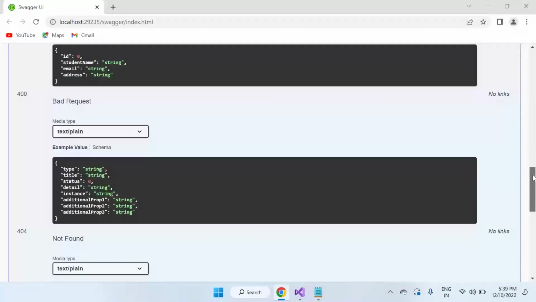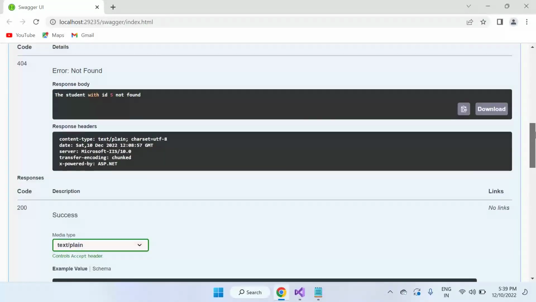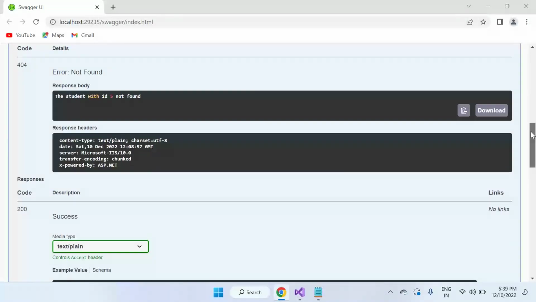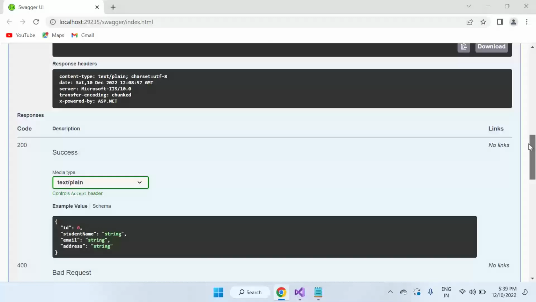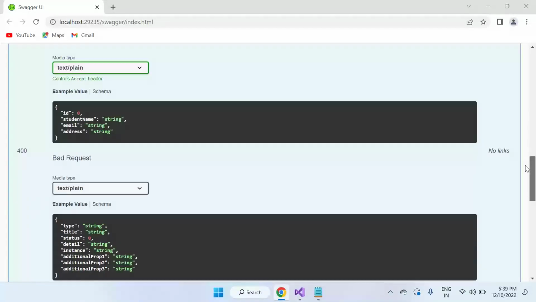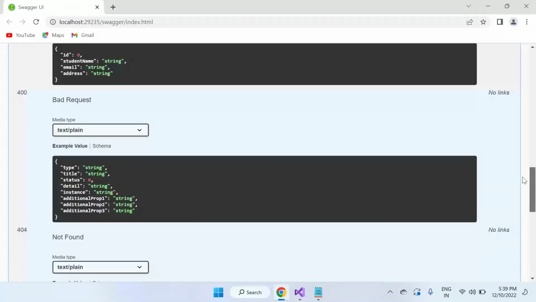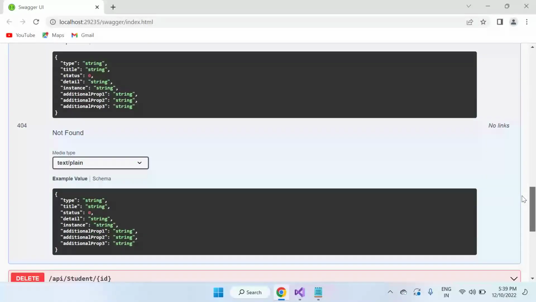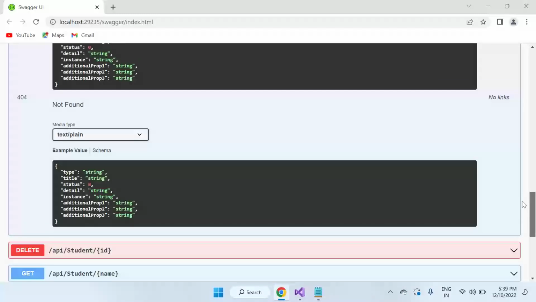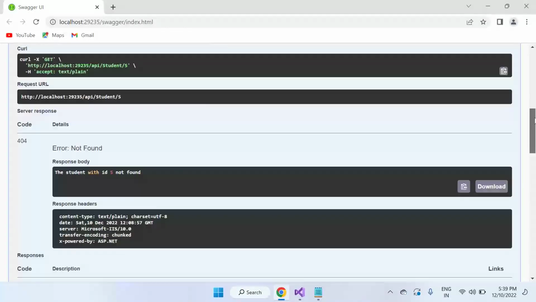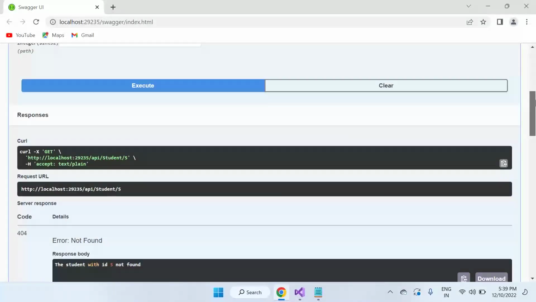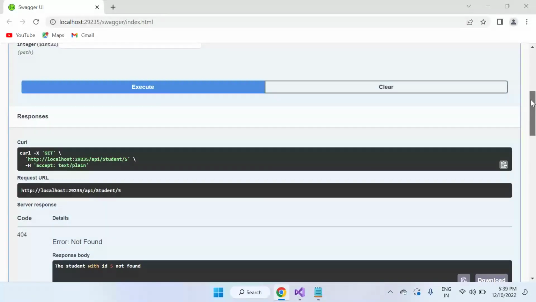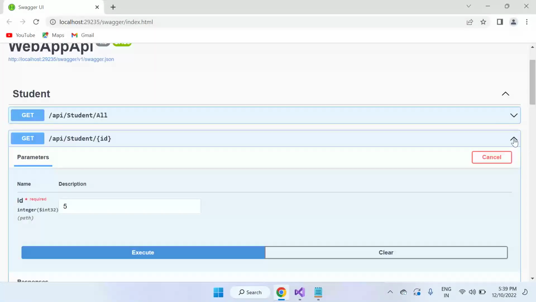These are the possible responses from this request, like get student by ID. If the ID is correct, 200 successful. If the ID is not correct, meaning 0 or less than or equal to 0, 400 bad request. And if the ID is correct but the ID is not available, say records 9 or 10, that is 404 not found. So this is called a documented status code response. Previously it was undocumented. Now you can see this.